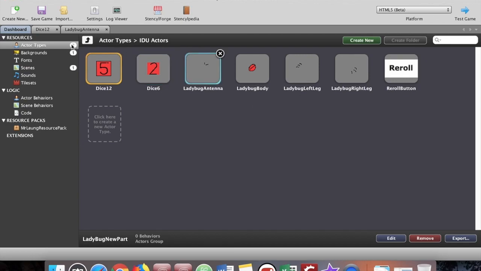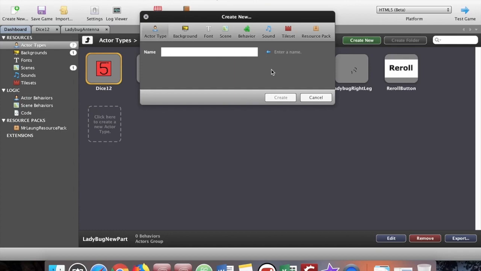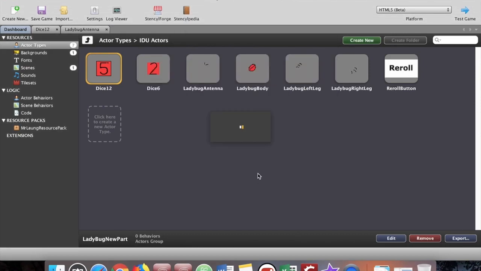The first thing you're going to notice is when you go to your dashboard and you go to actor types, you're going to see that there is a collection of the different body parts of the ladybug here. So what you will need to do is create your own body part. So I'm going to add ladybug new part. Of course, this would probably be wings or whatever else you choose to add. So name that appropriately, and we're going to create that.